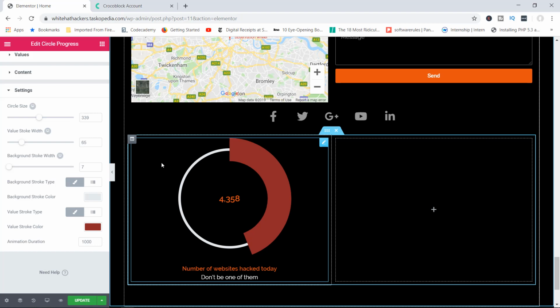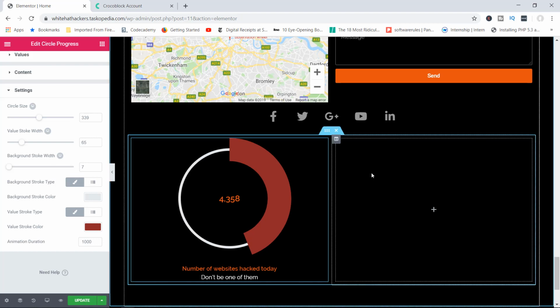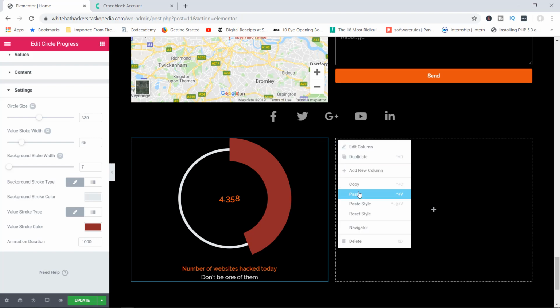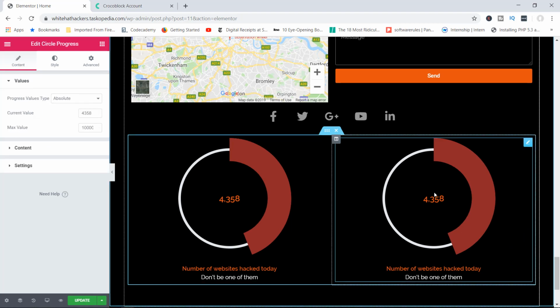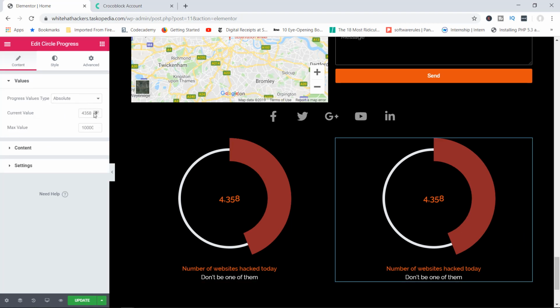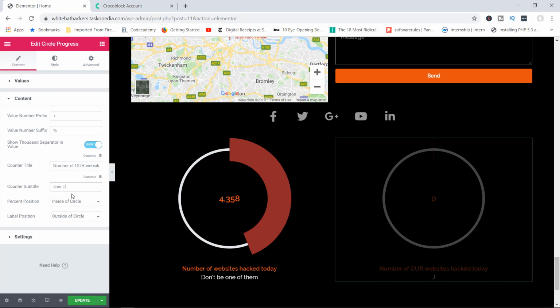Okay, what I will do right here is I'll just go ahead and copy this column. Let me go over here and I'll just paste the column. Let me just delete this one. Okay, so for the second column, check this out, okay? Current value, I'll go with 0. Content, I'll say number of our websites hacked today is 0. And of course, with the subtitle, join us.